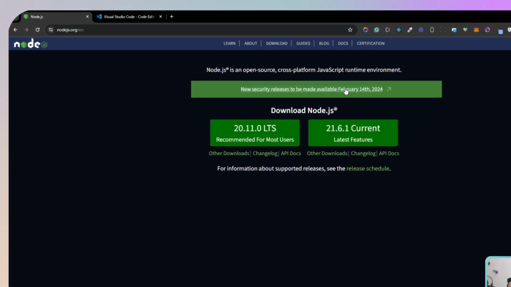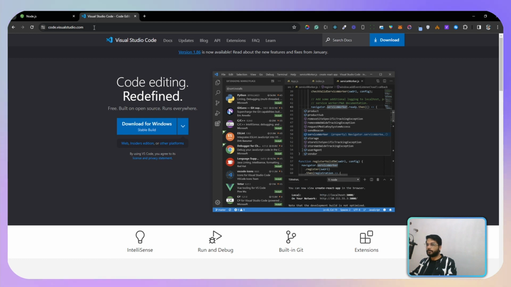After that, you will go to the Visual Studio Code website and install Visual Studio Code on your machine if you have not already. Click on download for Windows or Mac, whatever you have. I already installed VS Code as well.